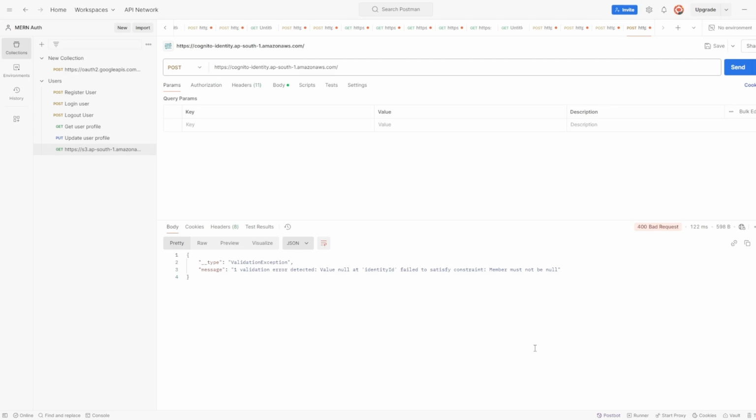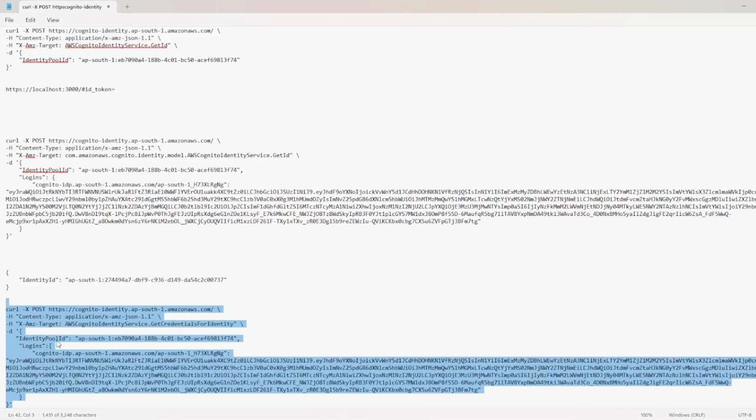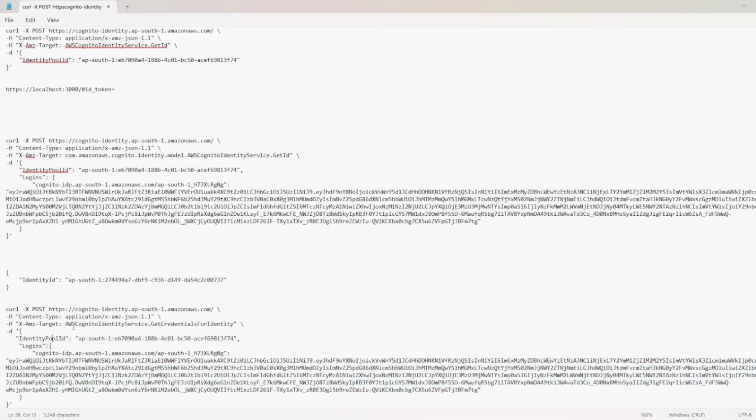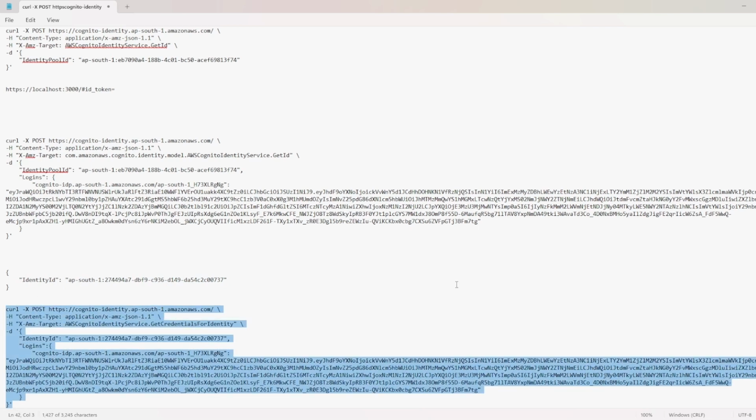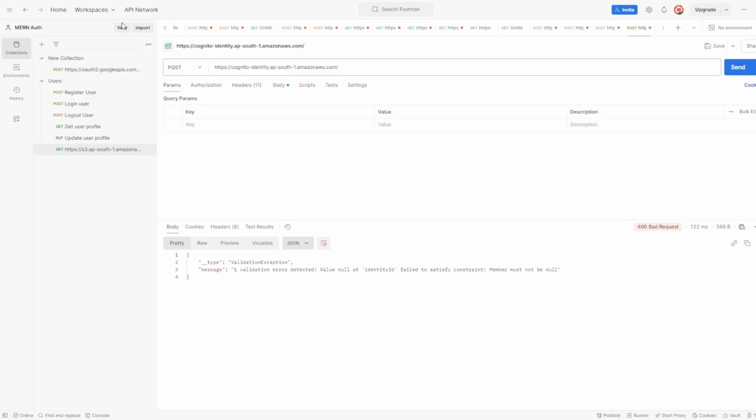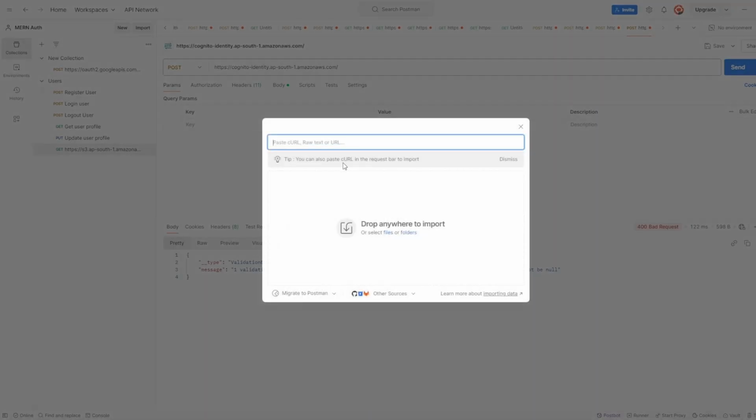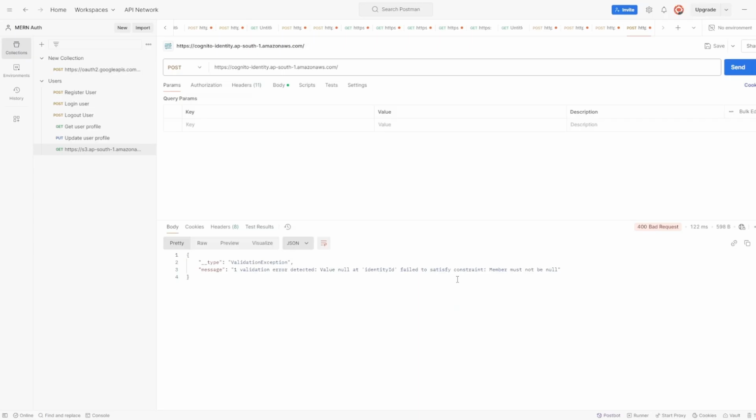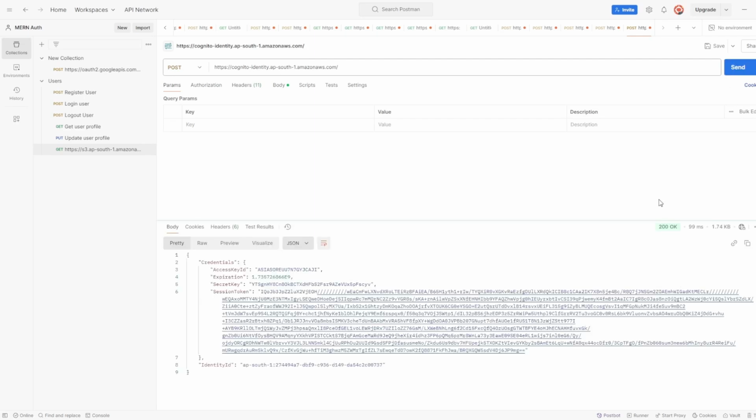It says identity ID failed to satisfy the constraint. Let's see where we... Okay, here I have to pass the identity ID instead of the identity pool ID, because we are trying to get IAM credentials for this particular ID. Here we got credentials: access key ID, expiration, secret key, session token, and identity ID.